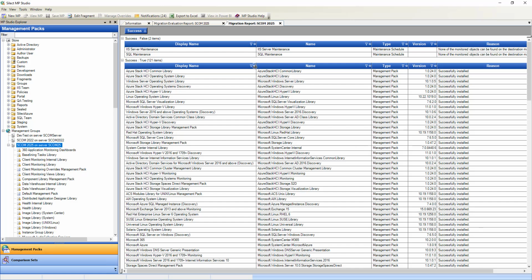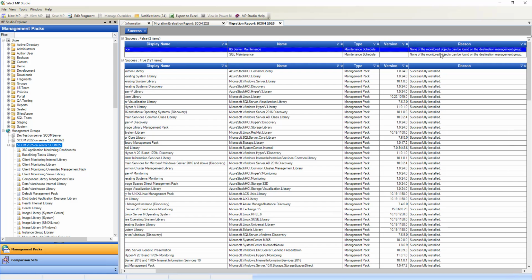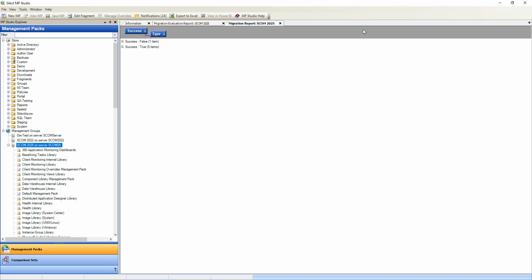And here we group the results. So here you can see a couple of the maintenance schedules were not able to be migrated. If we look across on the reason, likely because the monitoring objects do not exist on the destination management group. So they contain some agents which were not created yet on the new management group. We see a bunch of management packs which were successfully migrated. In fact, it's probably easier if I group by the type. We can see the various items which were successful with the migration.